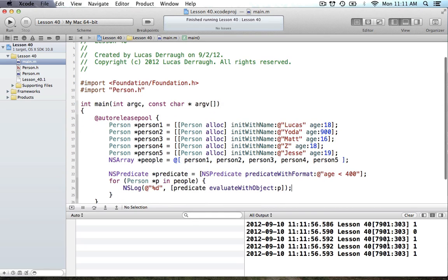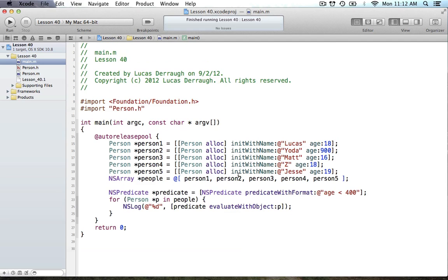So as you can see, we get a result, and everything is 1, which means it's true, except for Yoda. And obviously that's true because Yoda's age is 900, which is not less than 400, so it is false, and therefore it returns 0. Everything else returns 1, because the predicate, when it evaluates with whatever objects in our array, was true for all the other ones because they were less than 400 years old. So that's cool, and we'll leave it at that.